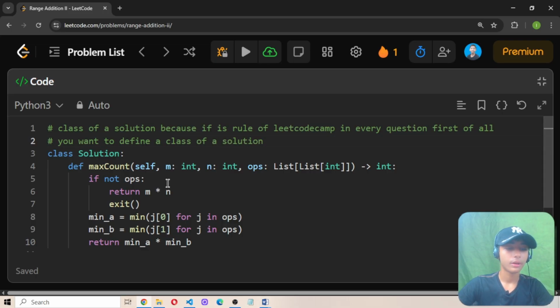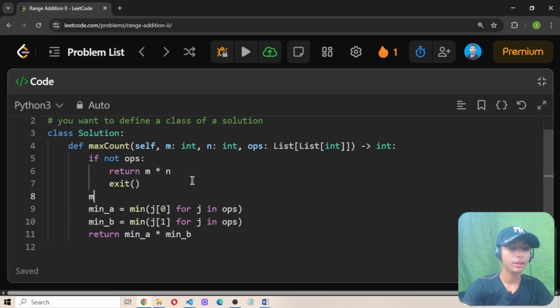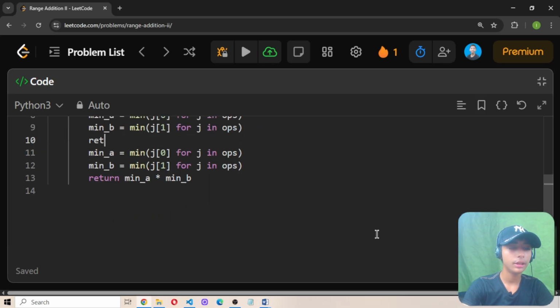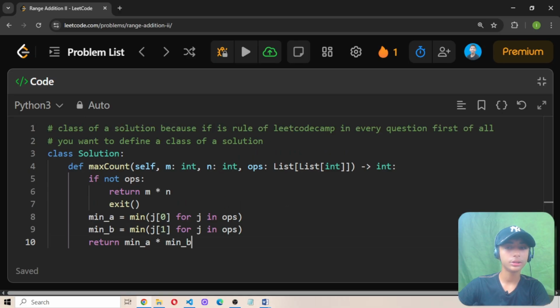Now we write min a equals min of j[0] for j in ops, and then close your round brackets. Then min b, the same thing, equals min of j[1] for j in ops. Then when we do all this, we want to return min a multiplied by min b. Now we have written all the code, so the last thing is to run this code.